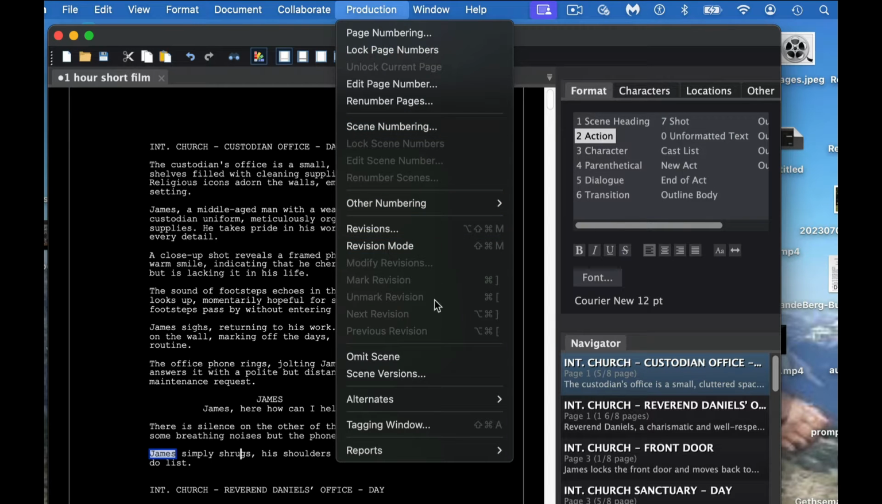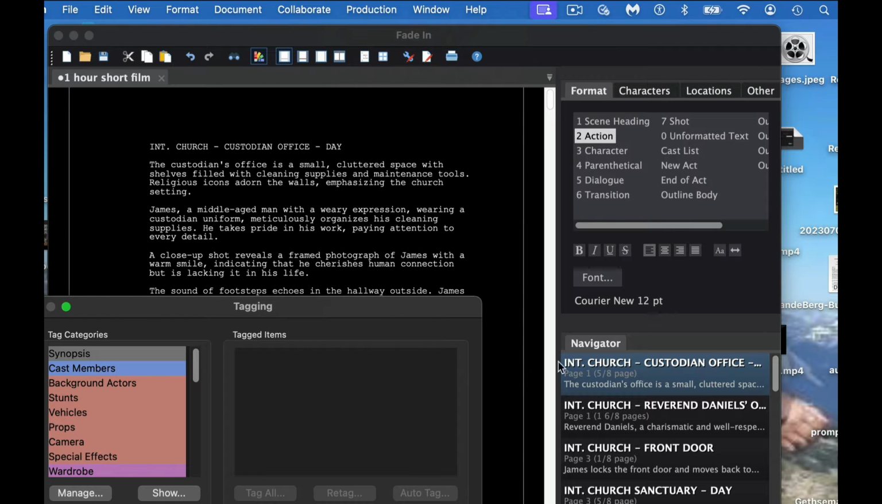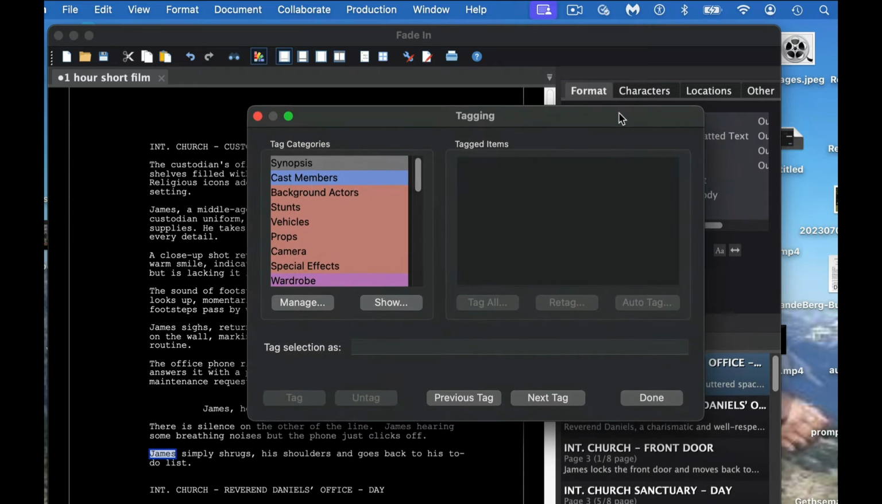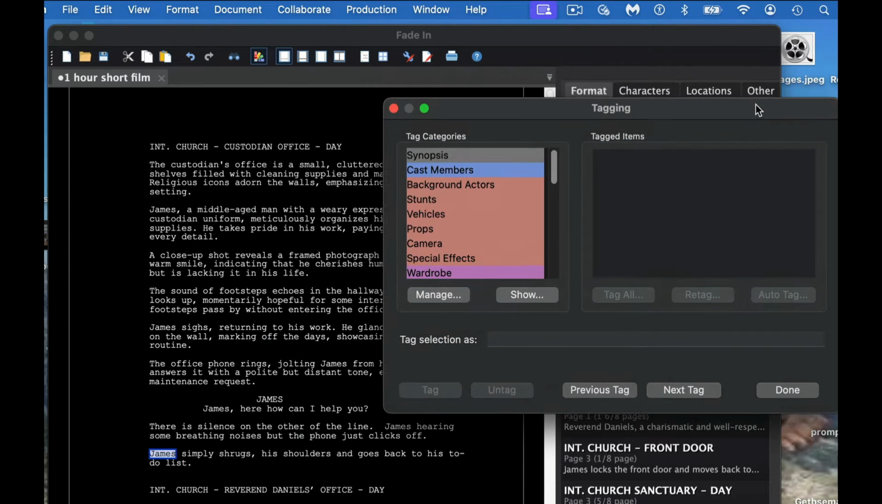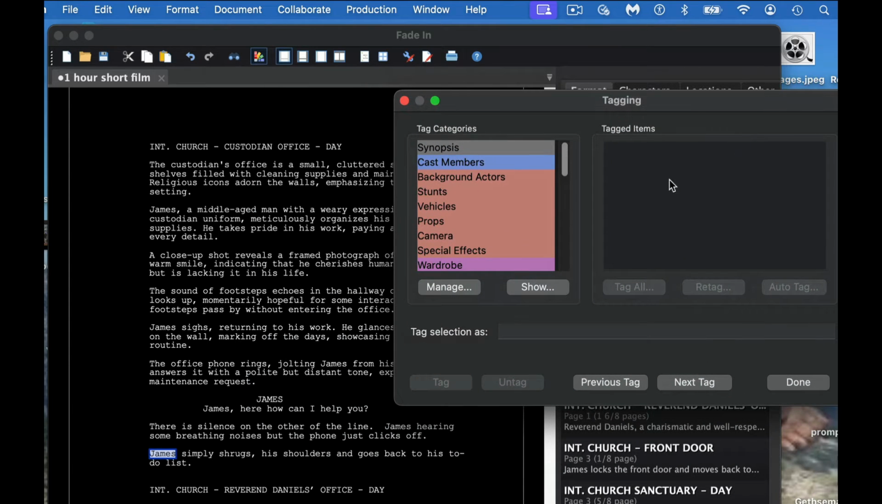So we're gonna take a look at the tagging window. So as we look at tagging, what do you use tagging for? You can use it to take a look at different things. As you look at your script, as you can see here, I have the name James tagged. And if you look in the tag menu right now, it tells you that it's a cast member. There's an easy way to do this, and I'll show you here in just a second.